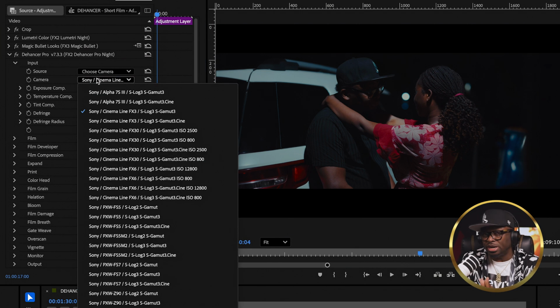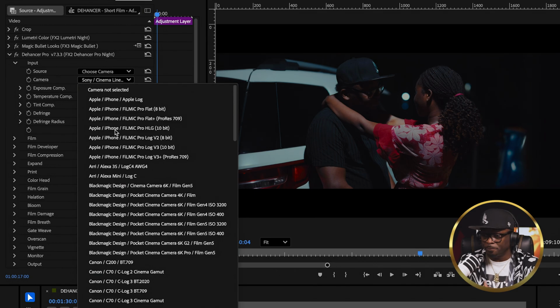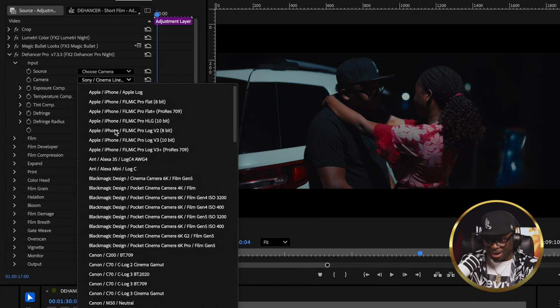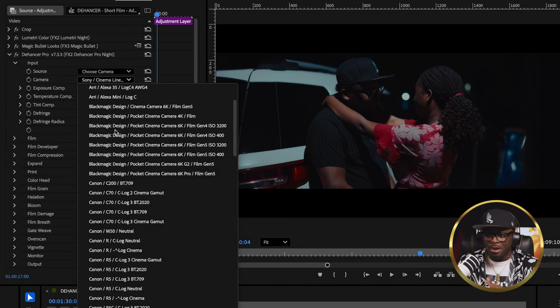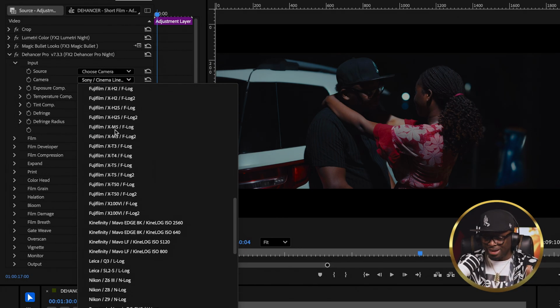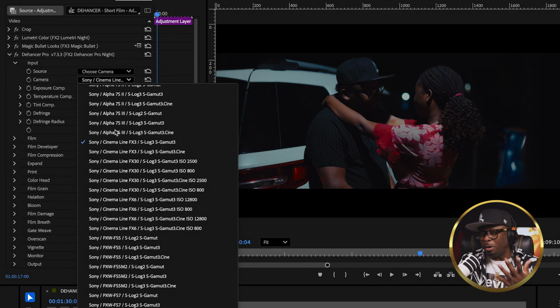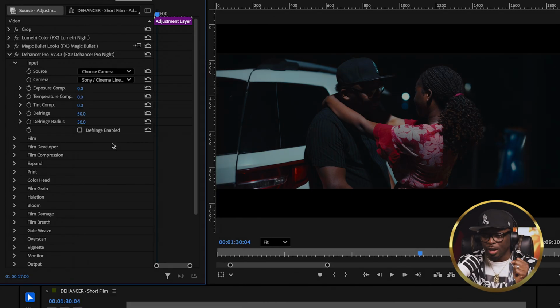Because I shot using the Sony FX2, Dehancer doesn't have the FX2 right here because, I mean, it's a new camera. They'll probably have that in the updates. But here you have options for choosing quite a number of cameras, including mobile phones. So you have one for the Apple iPhone, Arri Alexa, Blackmagic, Canon, DJI, Fujifilm, Leica, Nikon, Panasonic, Red. I mean, they have tons of options. This really saves you tons of stress because it's good that the software can actually tell what's used to film. So it helps the film emulation process. So I used the cinema.